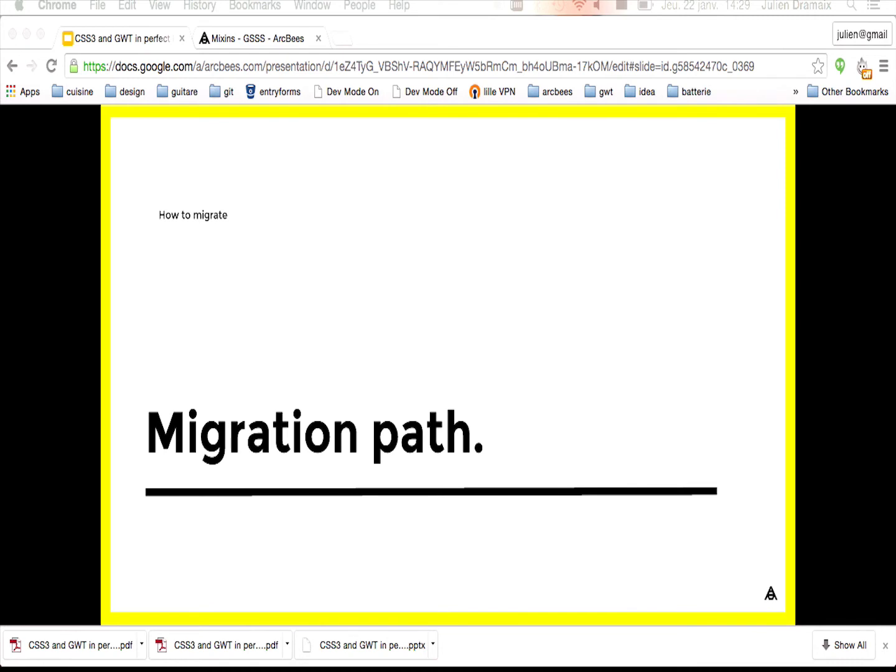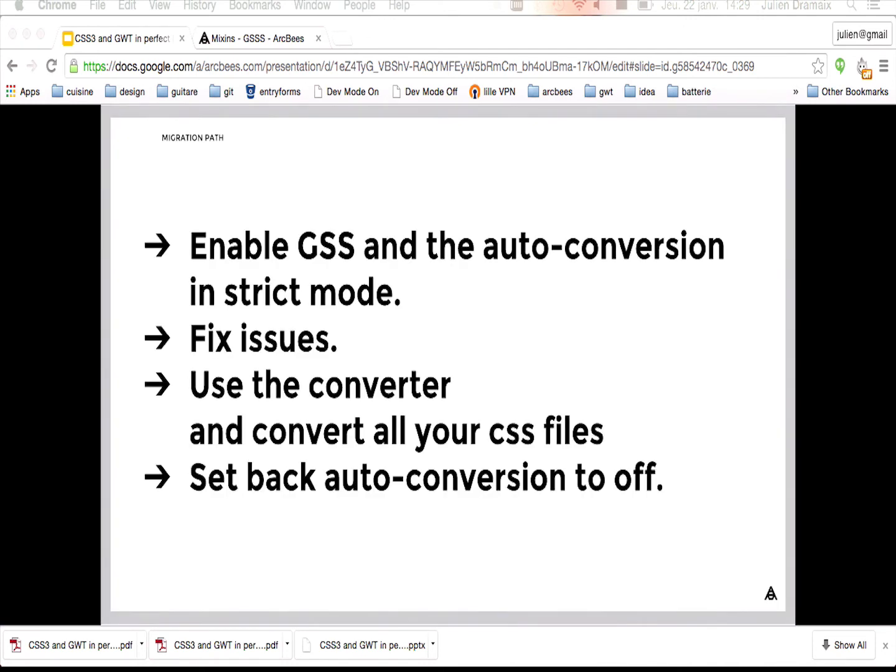The migration path. The first thing that you have to do is to enable GSS and enable the auto conversion in strict mode. You compile your application. You fix all the issues found by the converter and by the GSS compiler. Then, when this is done, you use the converter to convert all your CSS files to GSS, and then you set auto conversion back to off. This is the recommended migration path.